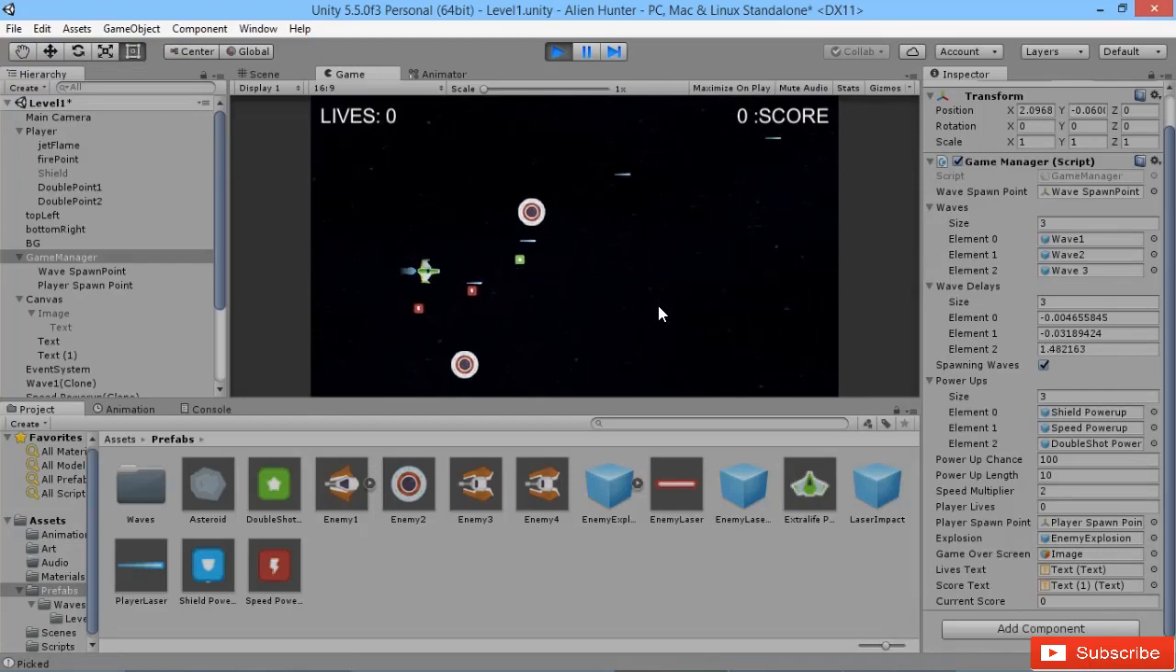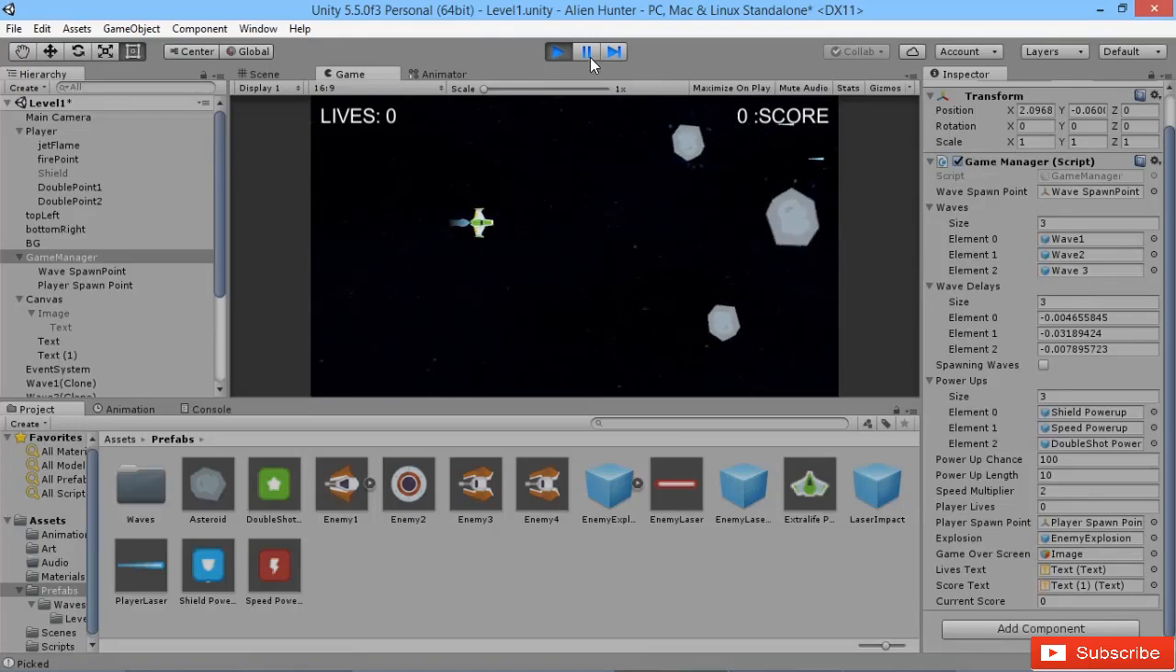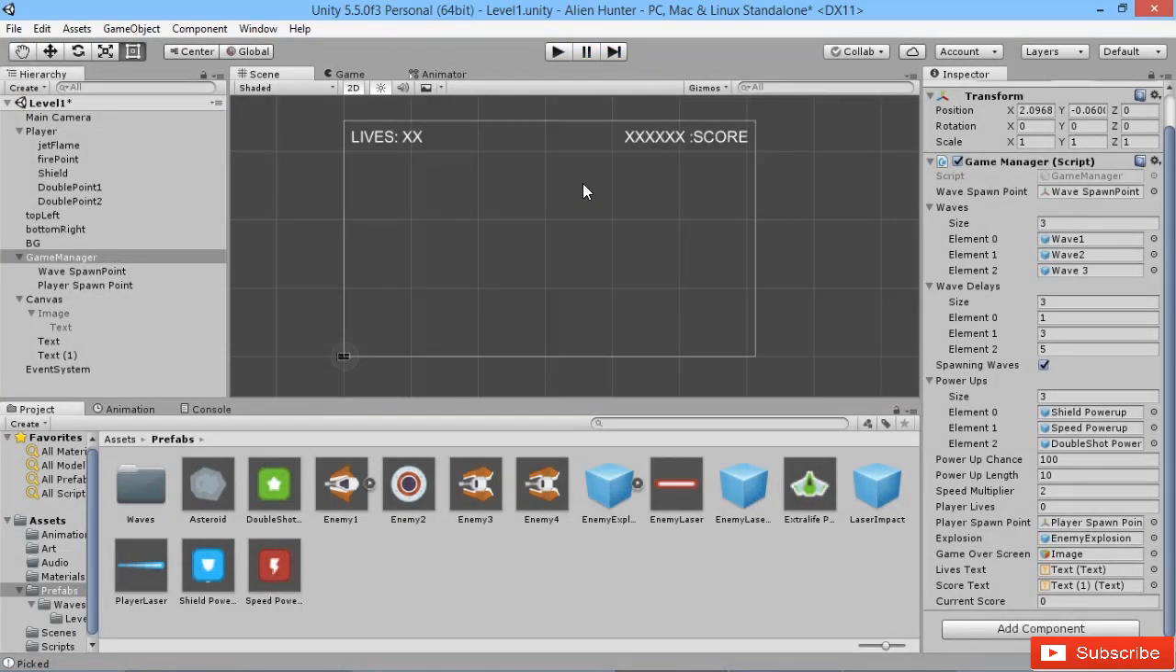Perfect, I can move around like a crazy man. We've got no score, we're not getting any score from our enemies. So let's start adding a way to get score from the enemies themselves.